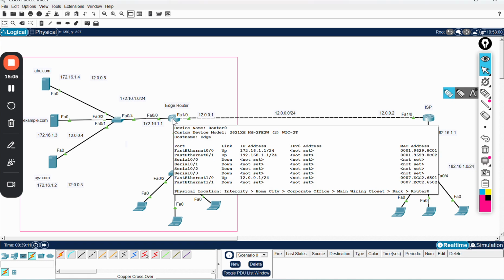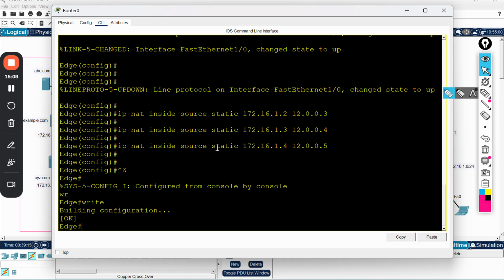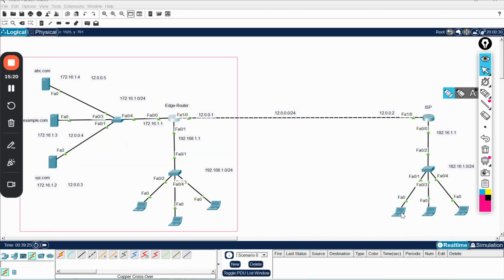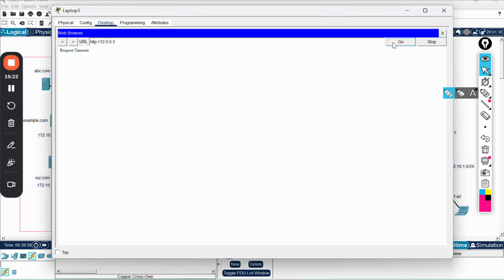But why is it not picking? I already configured the default route, right? Verify the default route, show ip route. Yes, we have a default route towards 12.0.0.2. Why am I unable to ping? Request timed out for 12.0.0.3. Okay, I will try another one, http://12.0.0.4.